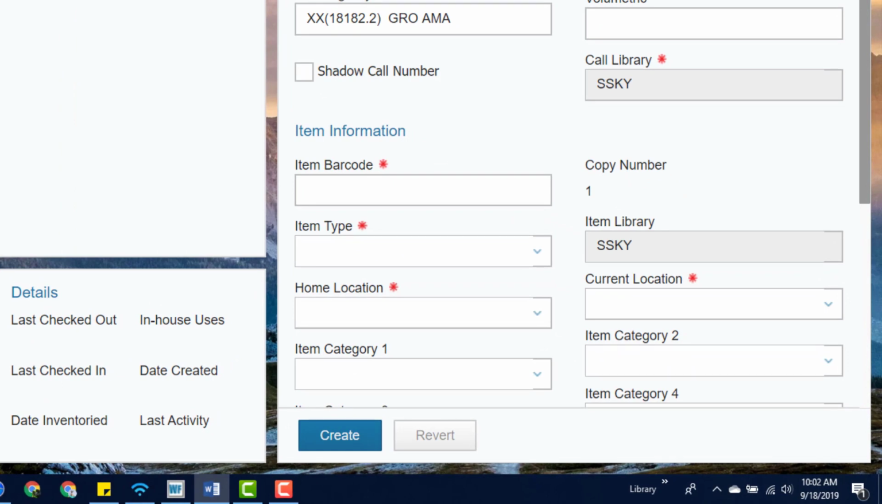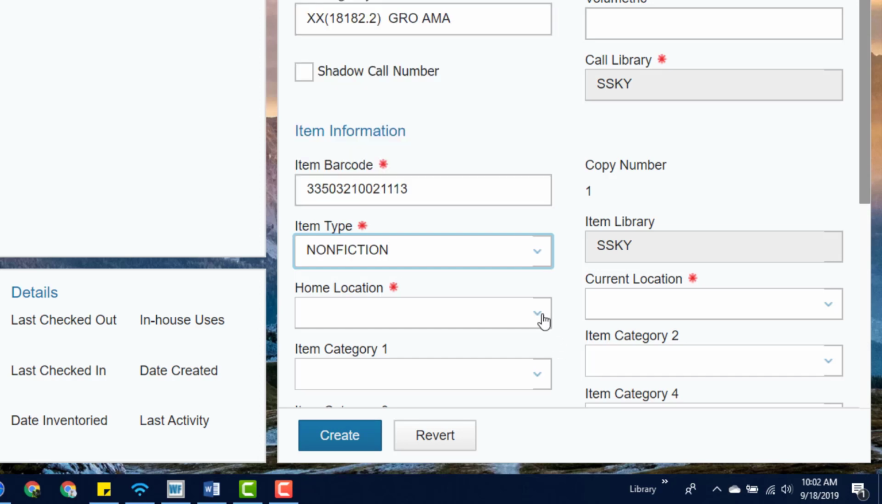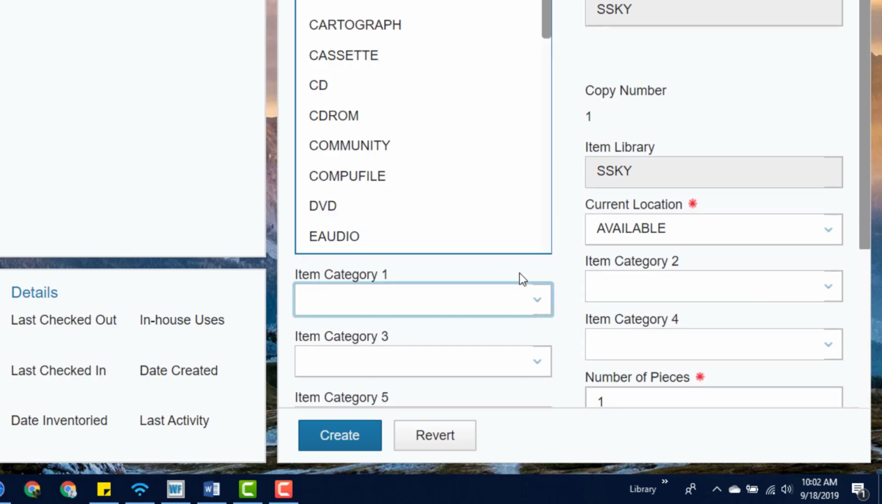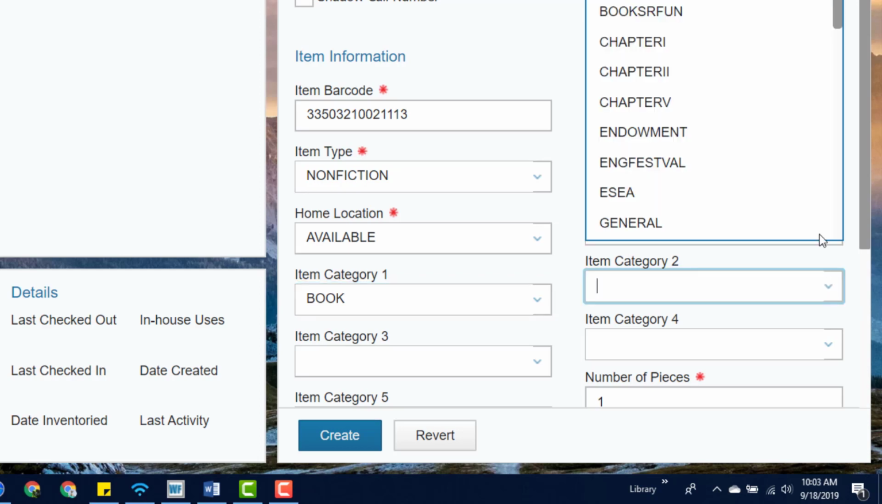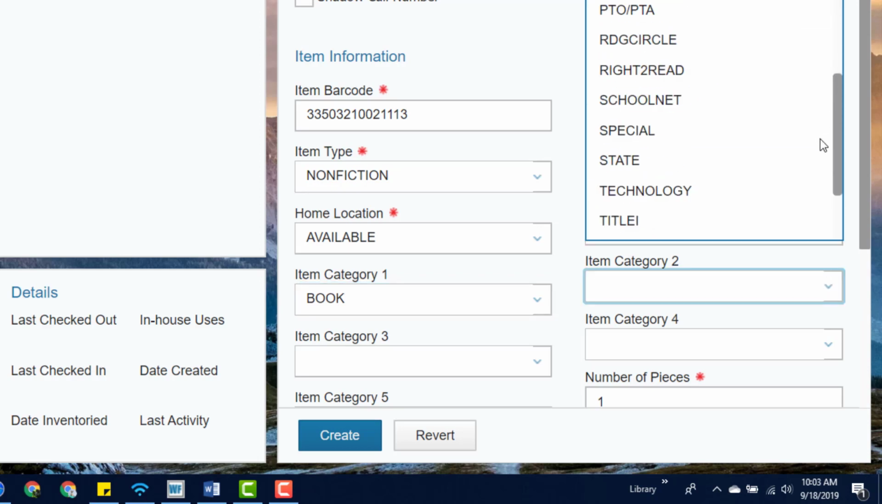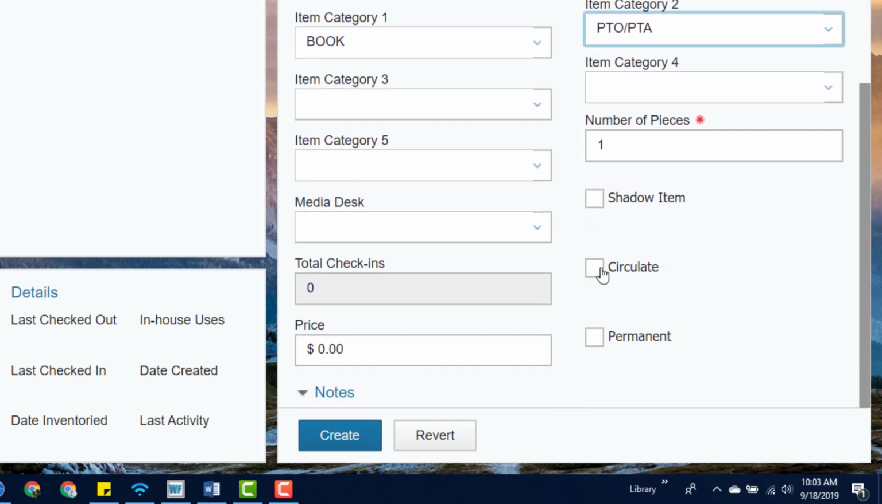And that includes the barcode. This is a nonfiction book. It is available when it's not checked out. This is a book. It was paid for by the PTA. We need to say that it does circulate. It is a permanent book, and it costs $12.34. Create.